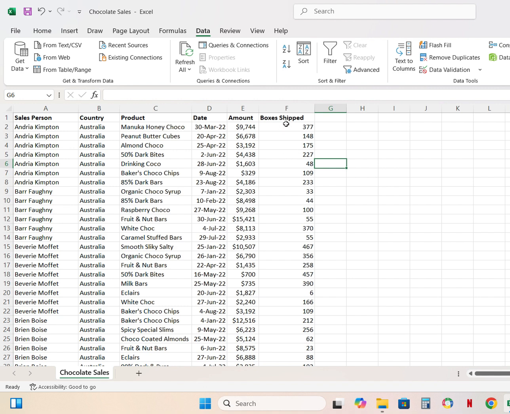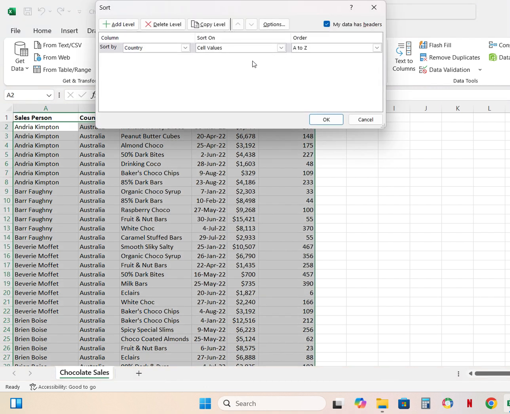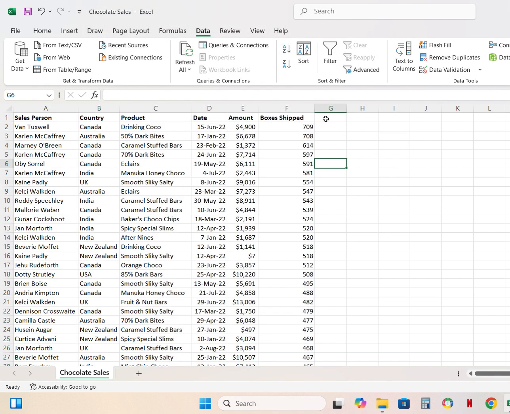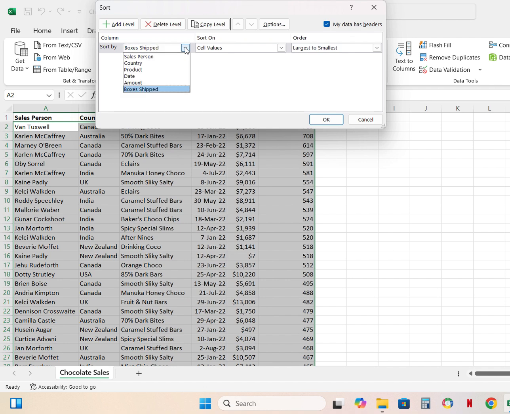So what if we want to sort boxes shipped from the largest to the smallest? From here it is giving us smallest to largest. What if we want to choose from largest to smallest? Everything changed. The highest box that was shipped was 709 by this salesperson, Canada, and it was this product. But here, since we are considering the date only, we'll just sort the date and arrange the dates.